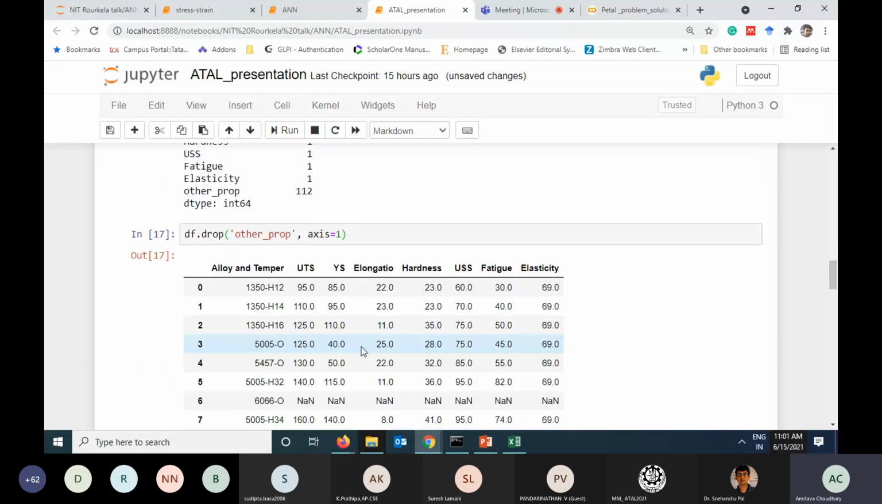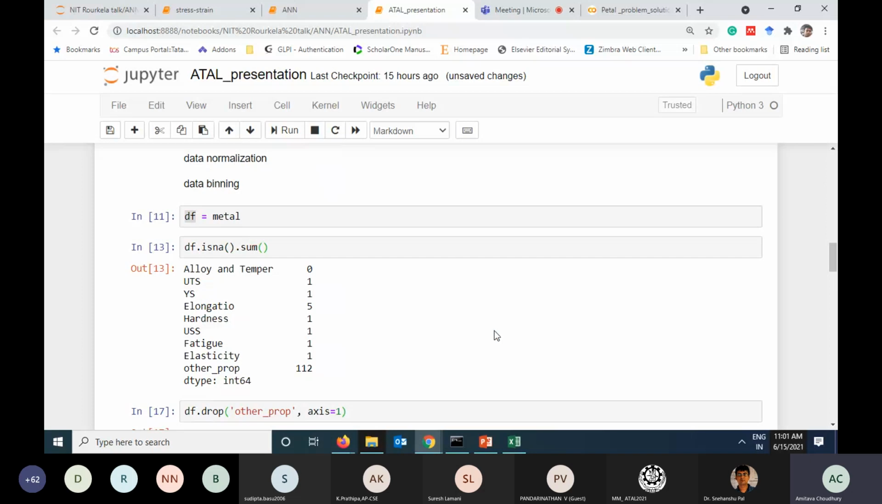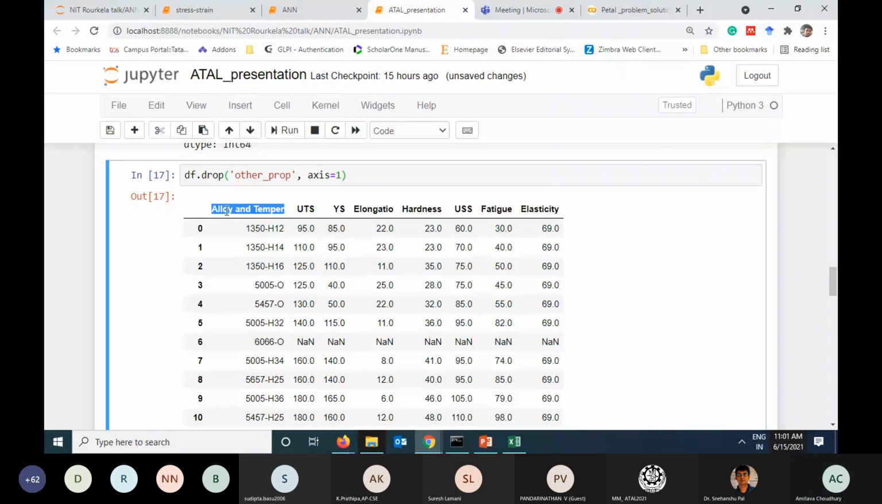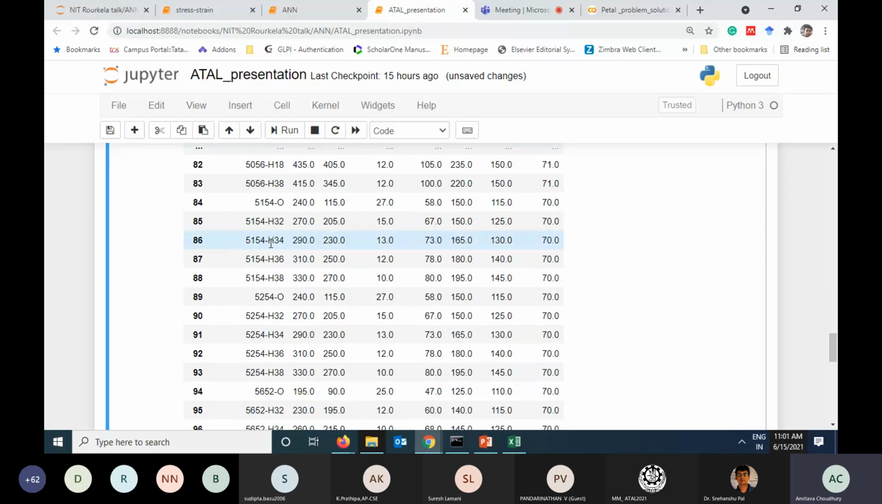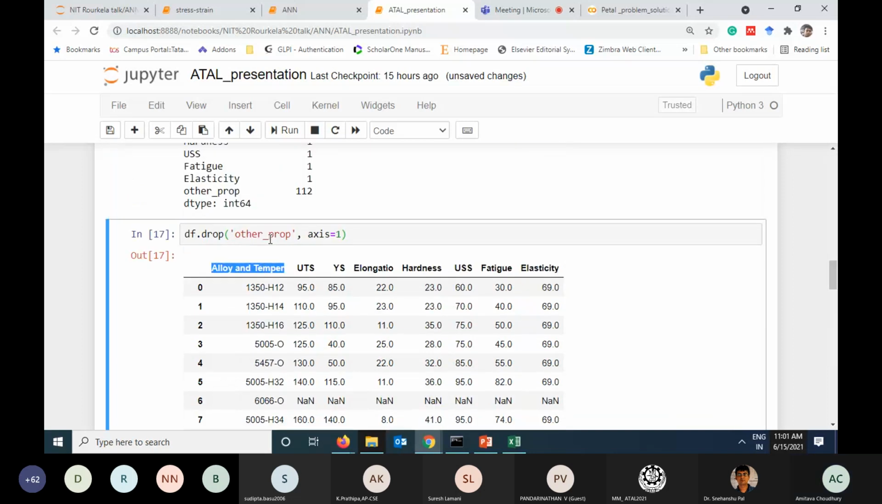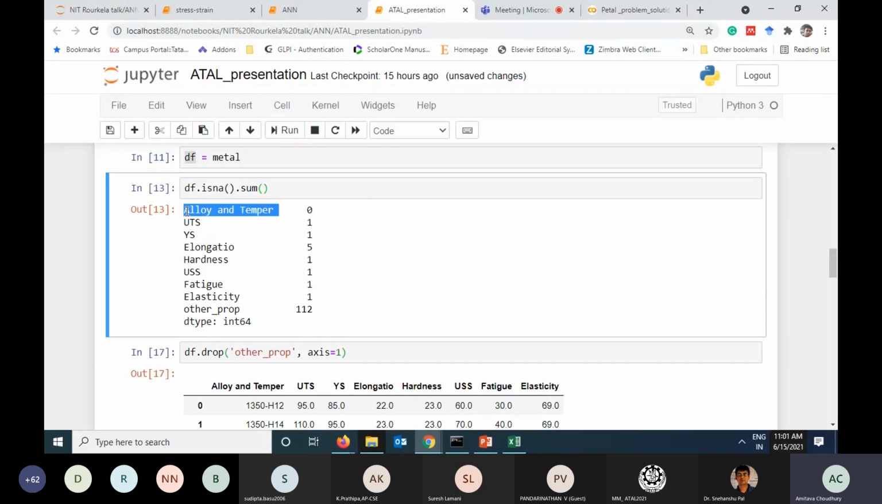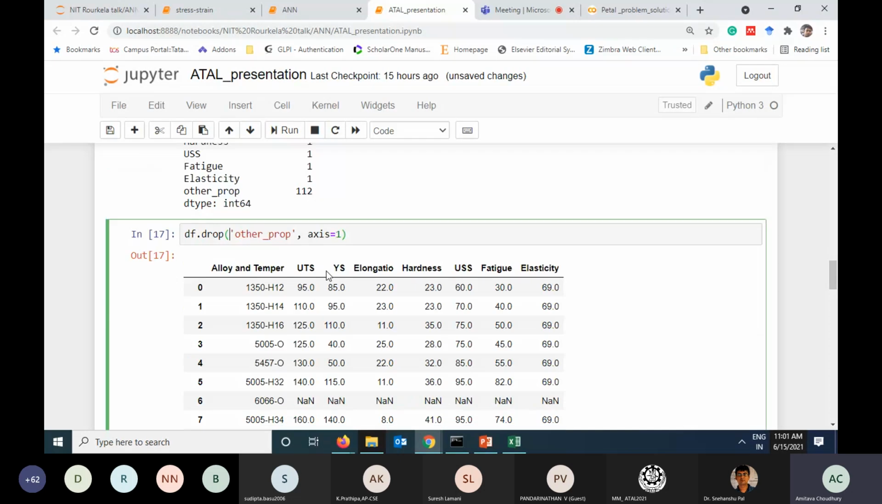Okay. So see here, you cannot find the other property column. So these 4 columns are there. Also, for example, alloy and temper are not required for us as of now. So we can remove alloy and temper also, because they are not going to be useful.